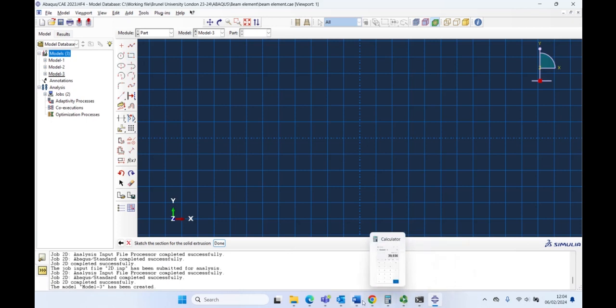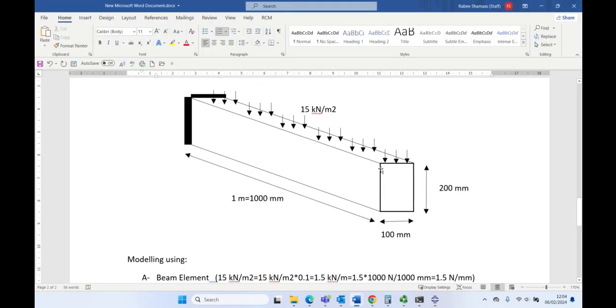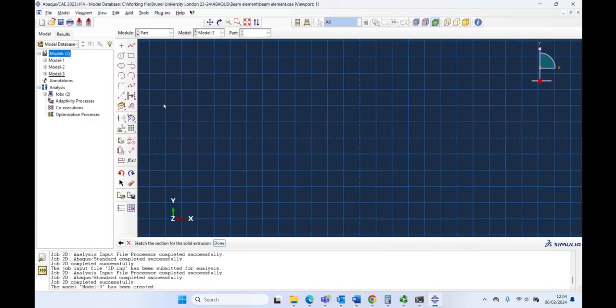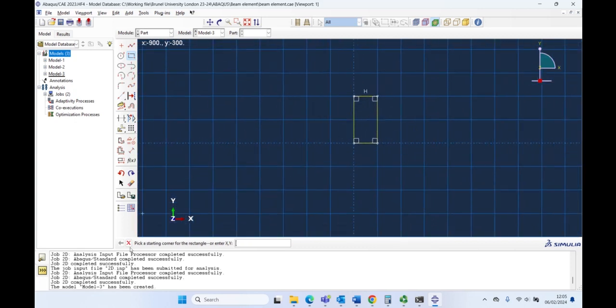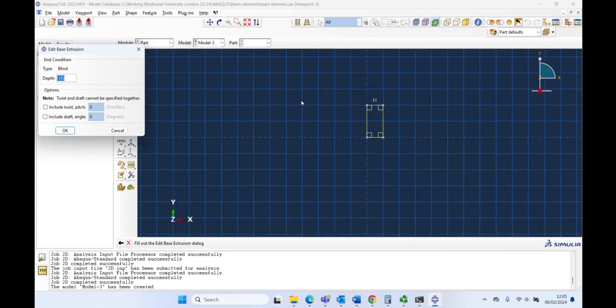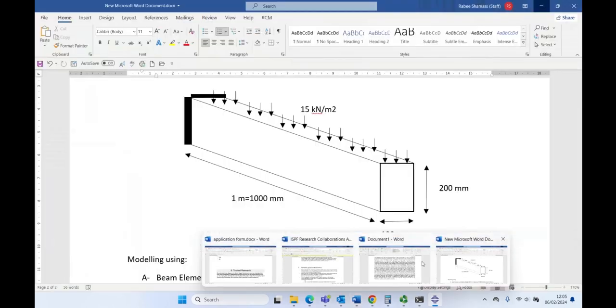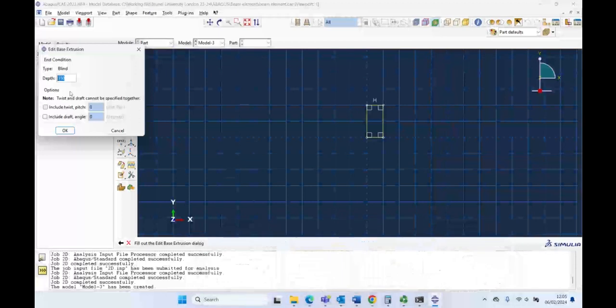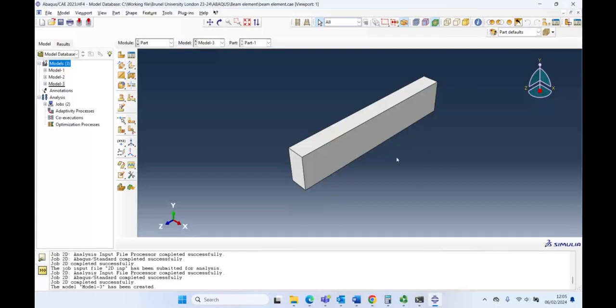Let's draw firstly the cross section of this model, the cross section area. Here, the cross section was 200 by 200. So basically, click here, 0, 0, and then it's 100 by 200. That's the cross section, 100 by 200. Then OK, and then done. Now it asks you to extrude. The length of the beam is about 1000 millimeter, so extrude it 1000. So you've got the extrusion. That's good.